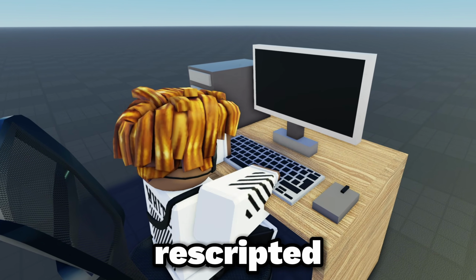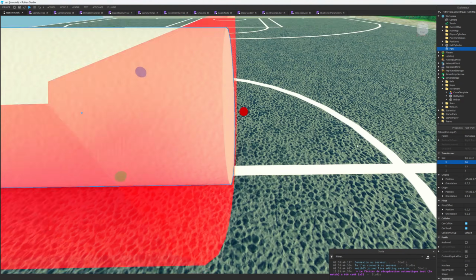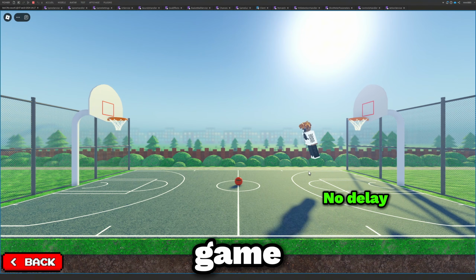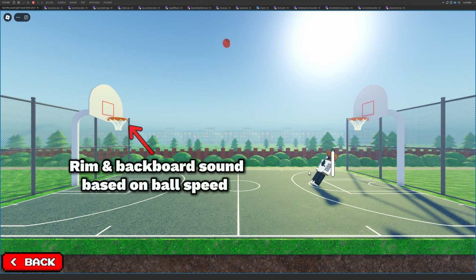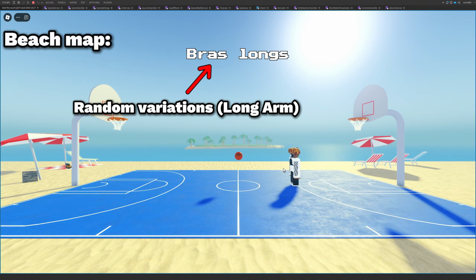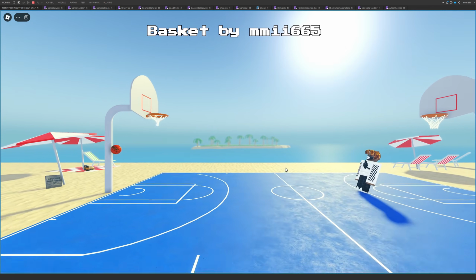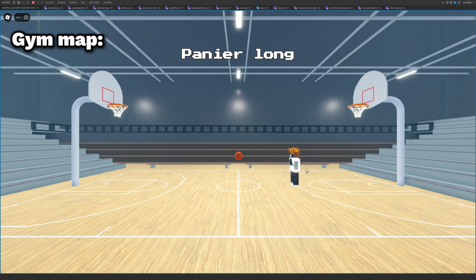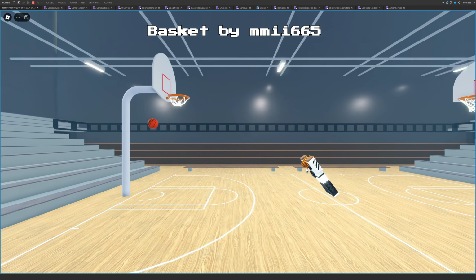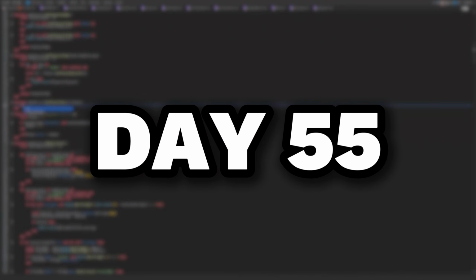Next day, I rescripted the entire system and replaced the half cylinder I made in Blender with Roblox's default cylinder because it has better physics. So after about 2 months of work, this is what the game looks like. And I also coded an anti-cheat to prevent players from exploiting.